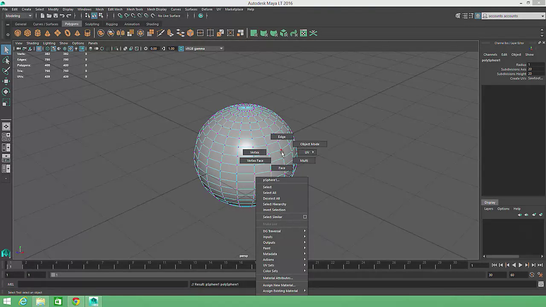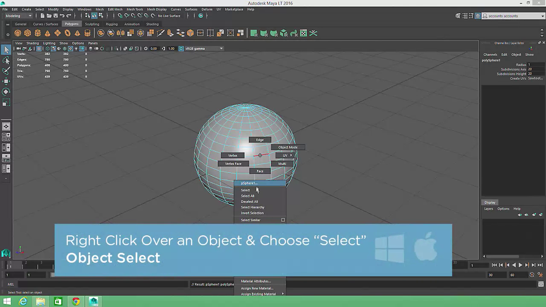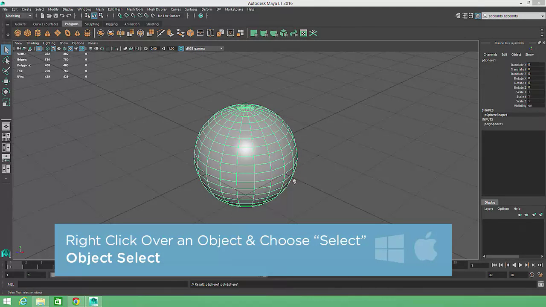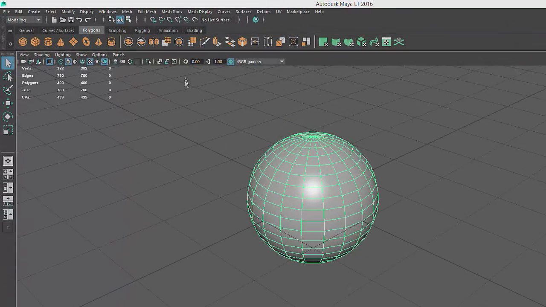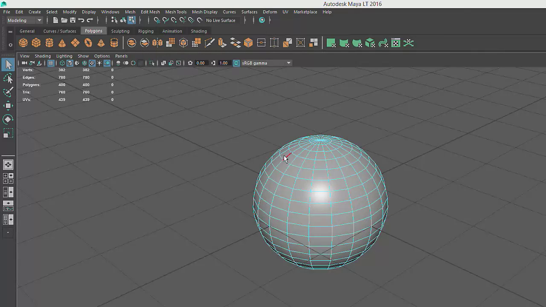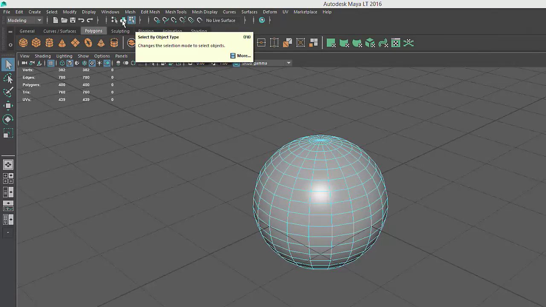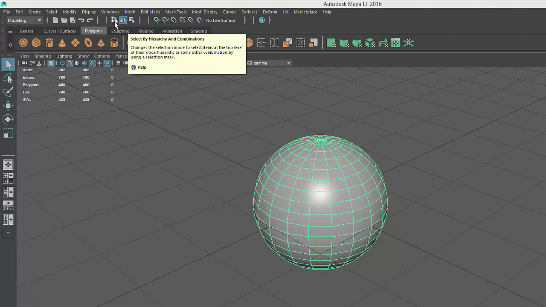We can right mouse drag again to select a different component type, such as edges, or right mouse once again and drag down to the select option to exit component mode and return to object selection mode. Users can also switch between object and component modes by clicking on the scene selection mode icons in the status line toolbar. The icon to the far right, showing an arrow over a grid, switches the user into component mode. The middle icon, showing an arrow over a square and circle, switches to object mode. And the far left icon is used for selecting groups of objects.